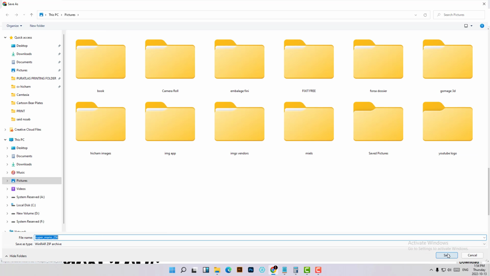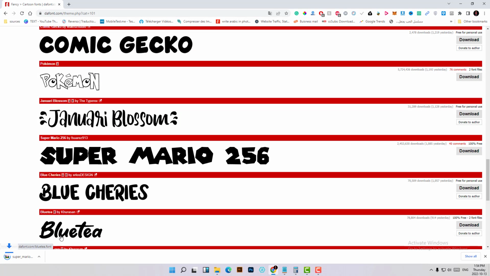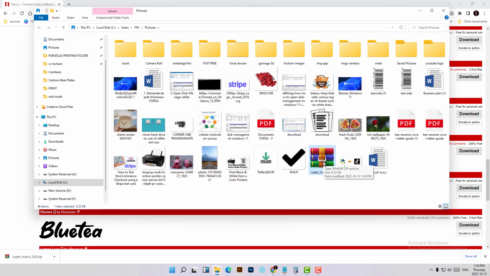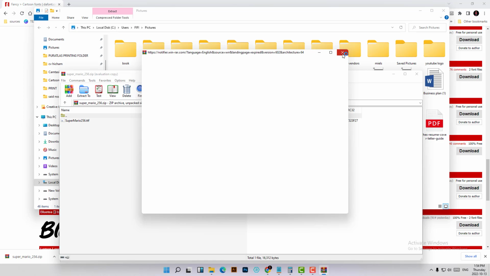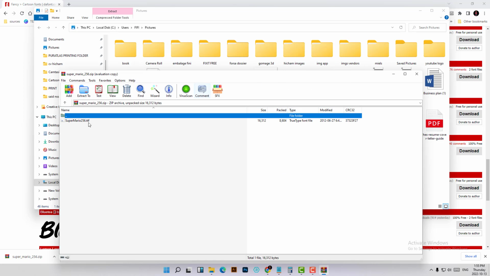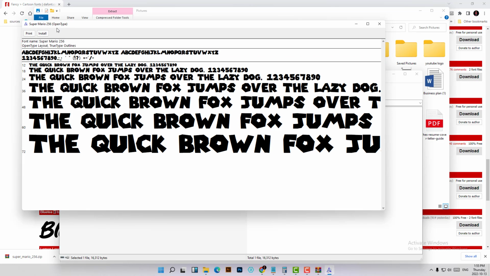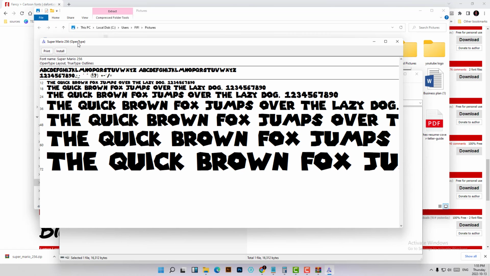After clicking on download, directly the font will be downloaded to your computer and it will be in the form of a zip file. Then just locate your font, double click, and you will find the file inside the zip file. Double click again on the file inside your zip file. You will have the installation tab of the font.